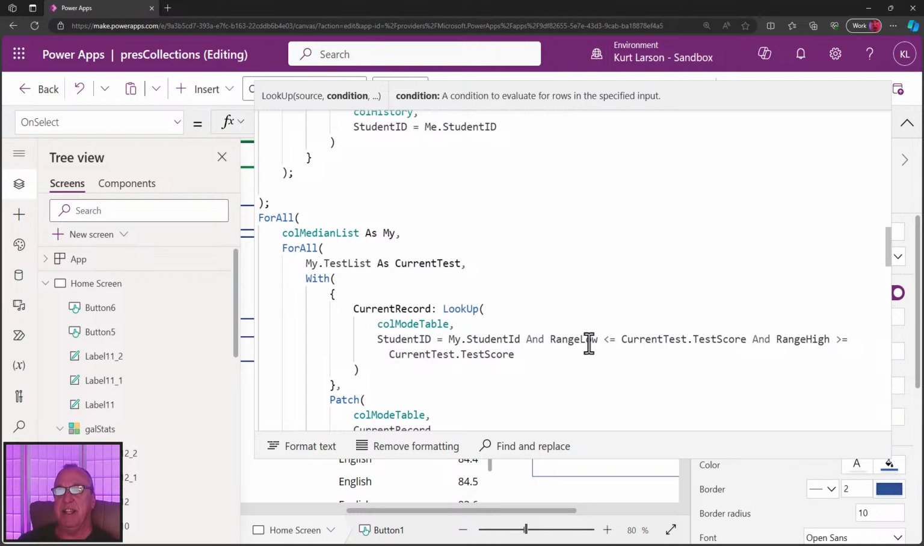We're going to test each one of those, and if it is, we're going to do a patch. We're going to patch that specific record, the current record, which is this with statement right here, and we're going to add one to the occurrences. And then at the end of this whole thing, we should find out the one that has the most occurrences.